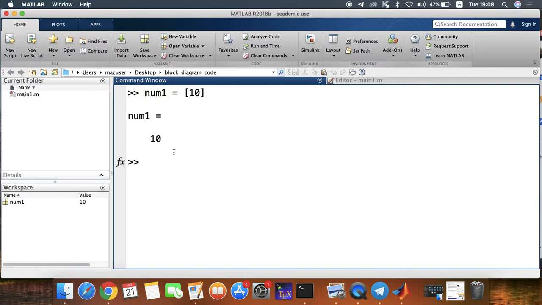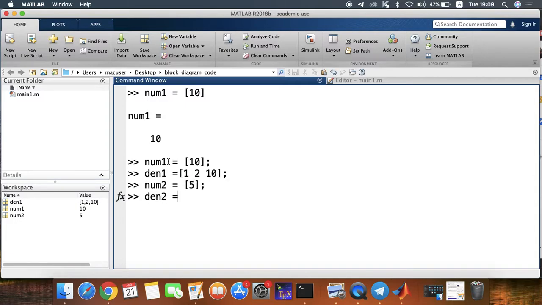If you don't want it to pop up like this, you can use a semicolon. So num1 equals 10 like this, and of course then den1 equals 1 2 10. The same way for num2 equals 5, and then den2 equals 1 2. I'm kind of lazy to do all of this, but I have to do it, and you have to do it too.